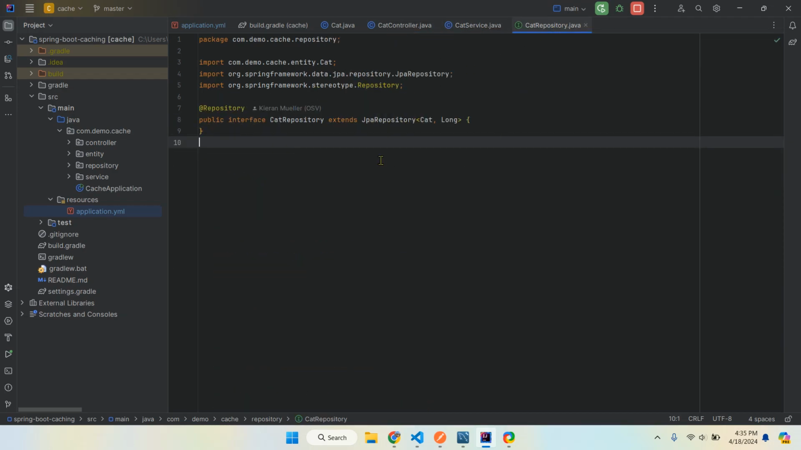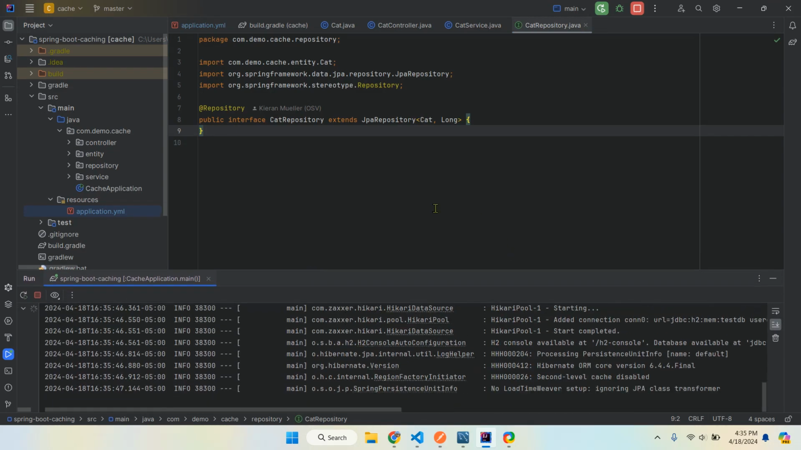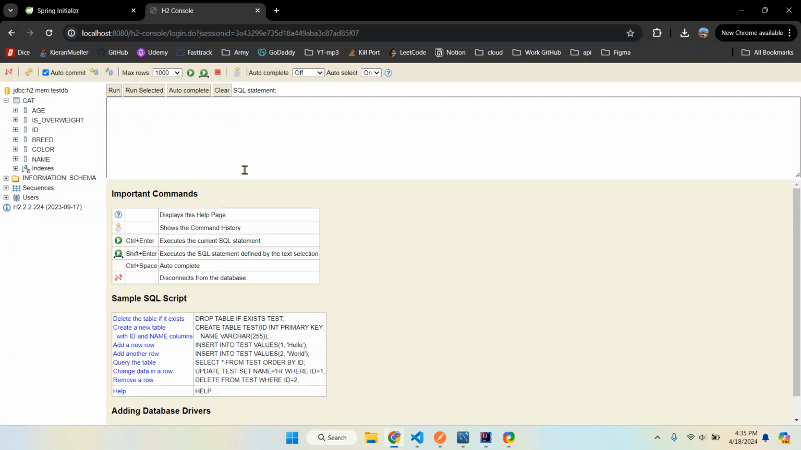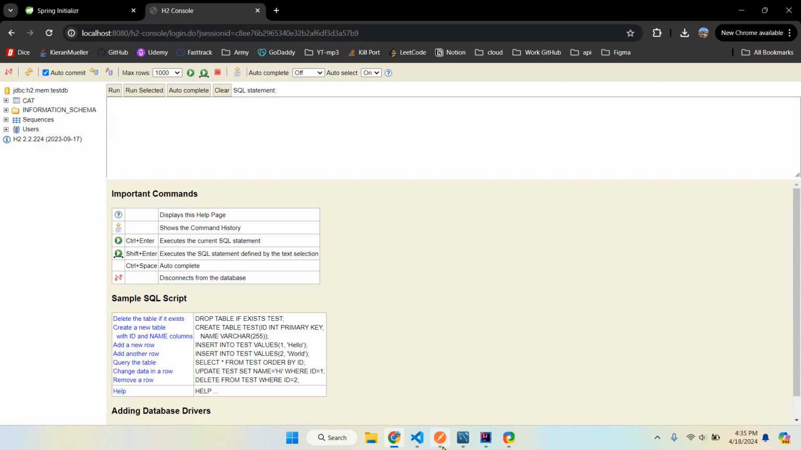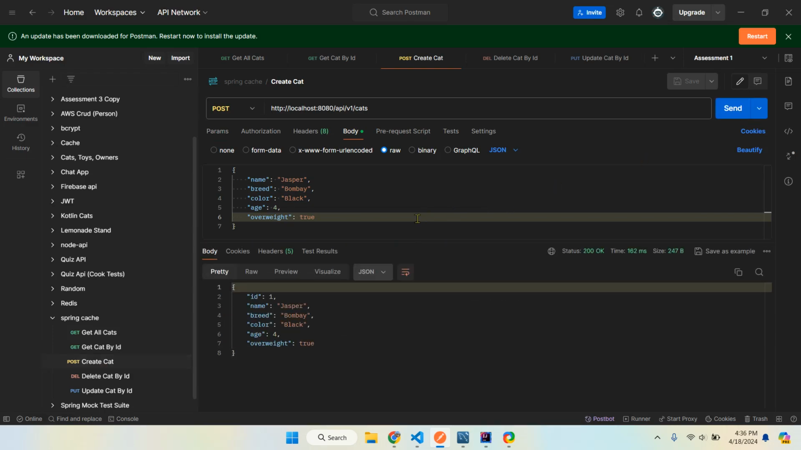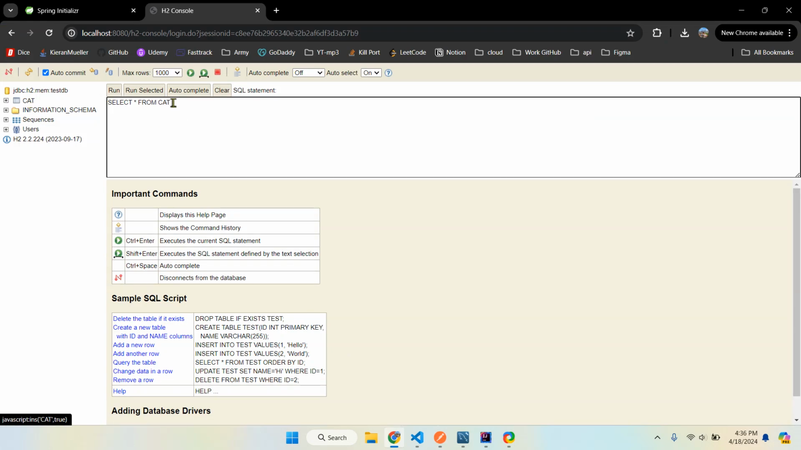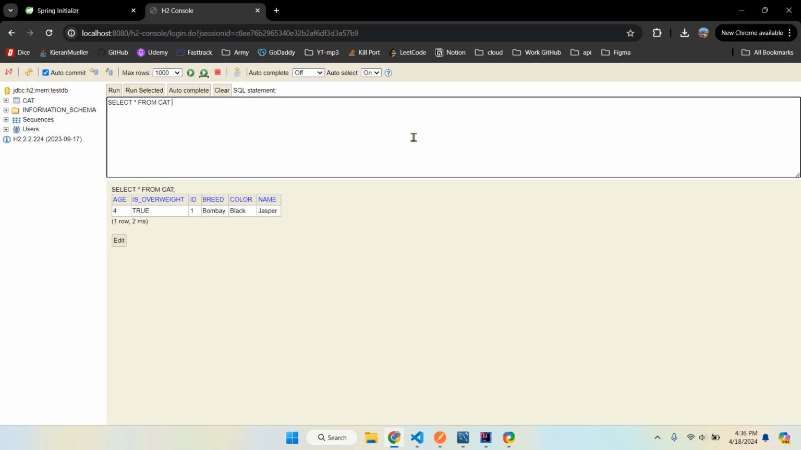So just by having a repository that extends the JPA repository, we can now hit our endpoints in, say, Postman. Post a cat. Here's the response. And now let's find it in the DB. There it is.